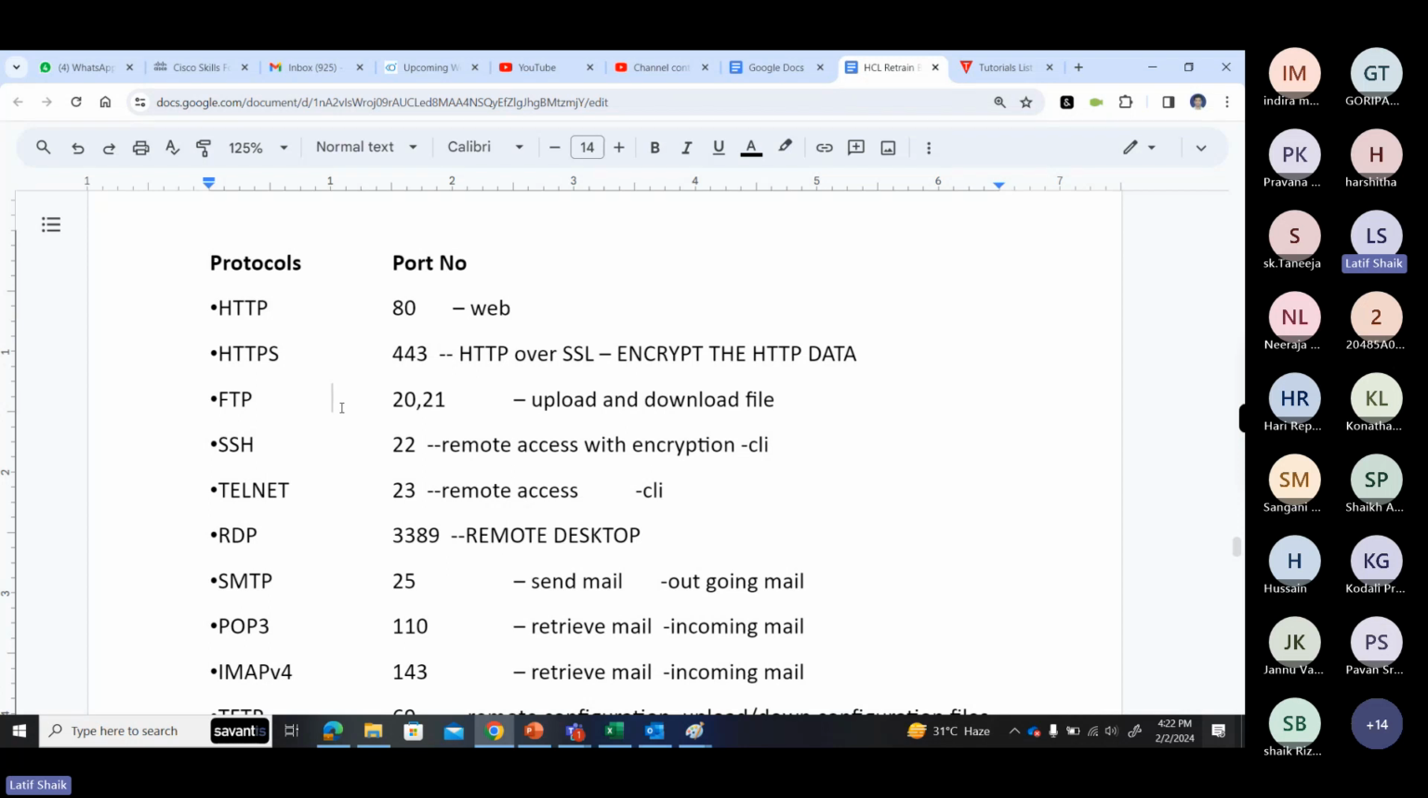FTP, you want to upload and download files to the file server. FTP protocol, File Transfer Protocol, port number is 20, 21. SSH for remote access purpose with encryption, Secure Shell, that is 22. Telnet is 23. It is also for remote access without encryption. Of course, if you want encryption, you have to add some more things to it. RDP is Remote Desktop. Generally, for Windows operating system, you want to access the remote desktop of a remote Windows system. RDP is Remote Desktop Protocol, that is 3389.